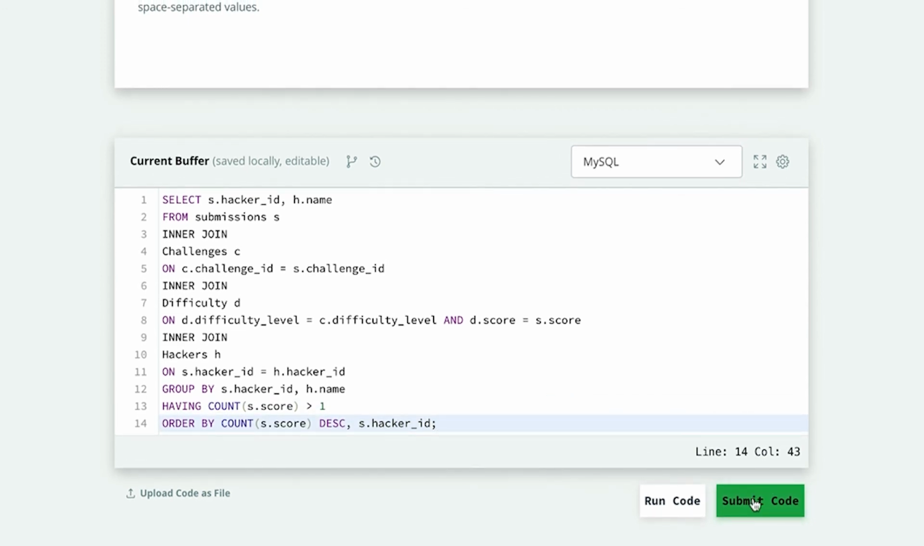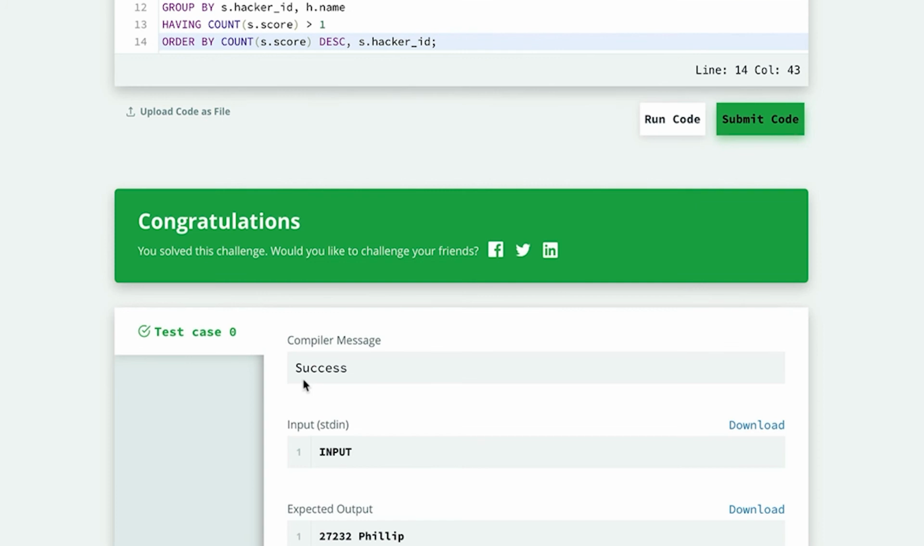Now it remains to be seen whether this query is correct or not. Let us see that. And yes, our query is absolutely correct. Congratulations, guys. I hope you must have understood very well how we have written this particular query. Understanding the logic behind is very, very important.